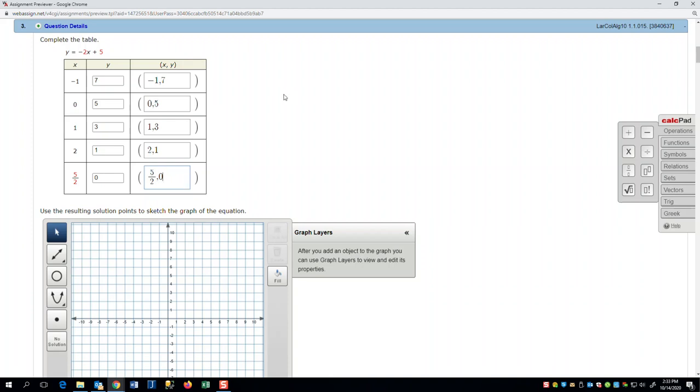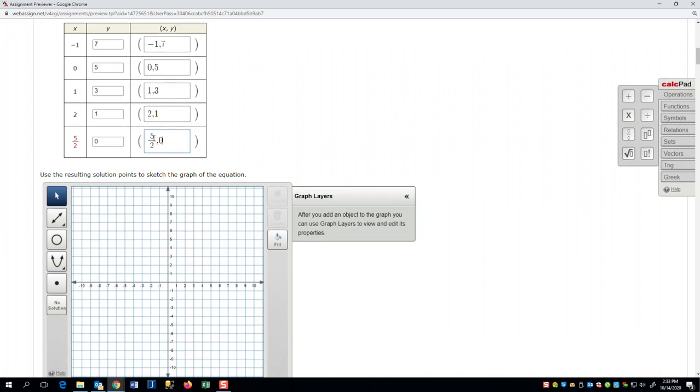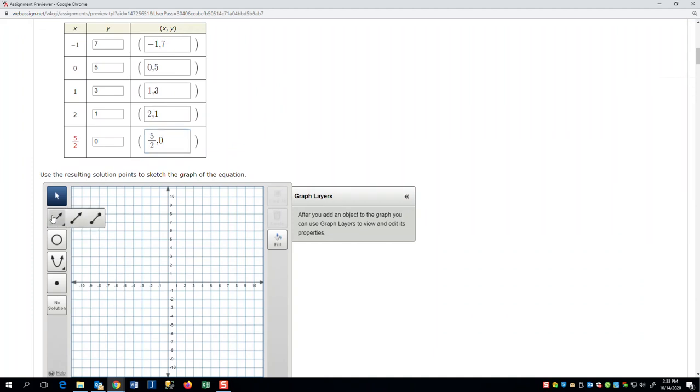Okay, now to graph a line, you would not use all 5 points to begin with. This tool here is the line tool. If you click and hold down, or I guess if you just click, it brings these up. You don't want to choose any of these other ones. You want arrows at both ends. That's where the line is.